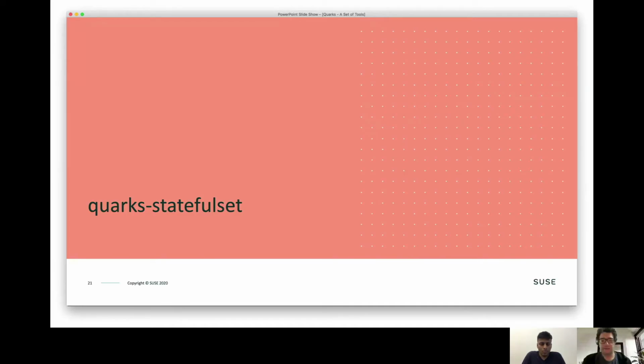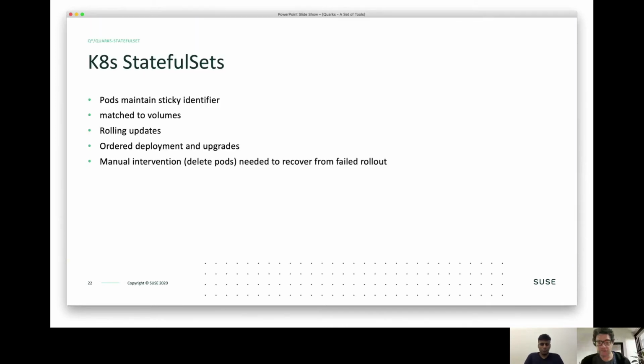The next feature is Quarks StatefulSet. Quarks StatefulSet is another wrapper around Kubernetes stateful sets. Stateful sets are important because they have a sticky identifier, which can be used to match the volumes of the pods to the same pods later on. That's why they have state. Each pod gets a volume. And these allow for rolling updates and ordered deployments, right?